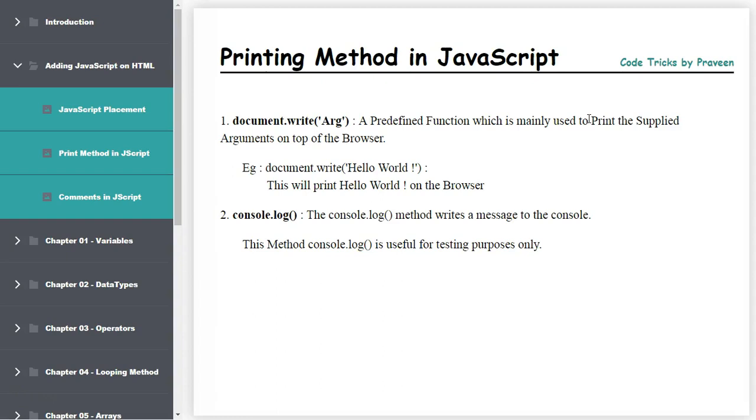Hi, in this session we are going to learn about printing methods in JavaScript. JavaScript supports many types of printing methods, but at this point we are going to concentrate on two types. The first one is document.write and the supplied argument. It is a predefined function which is mainly used to print the supplied argument on top of the browser.